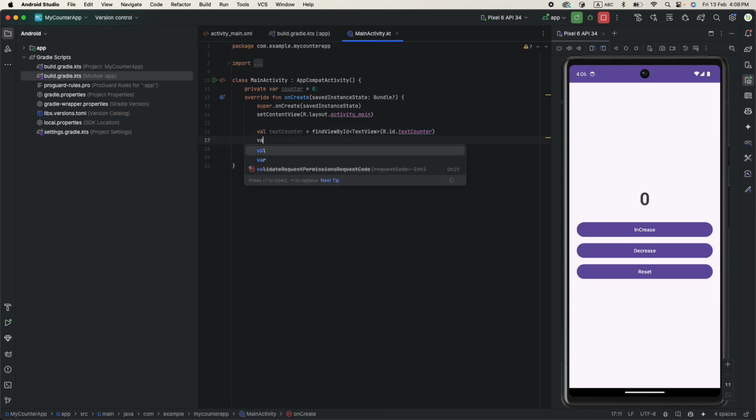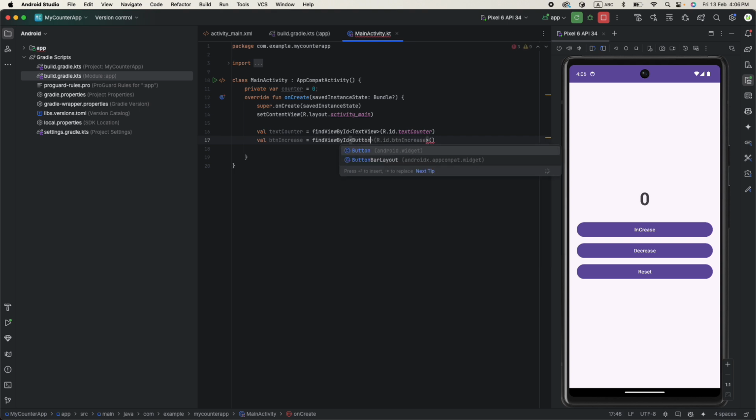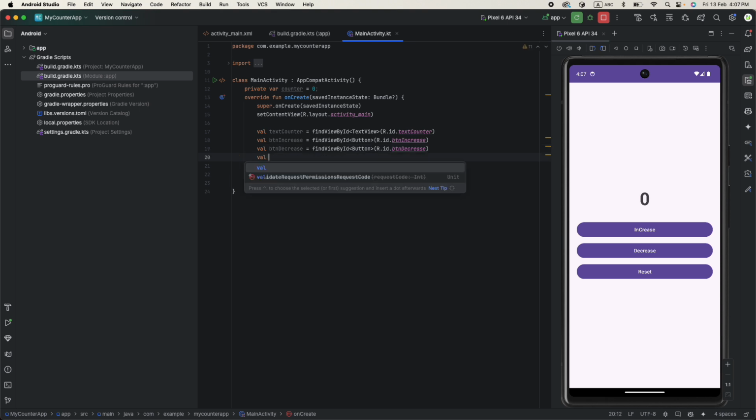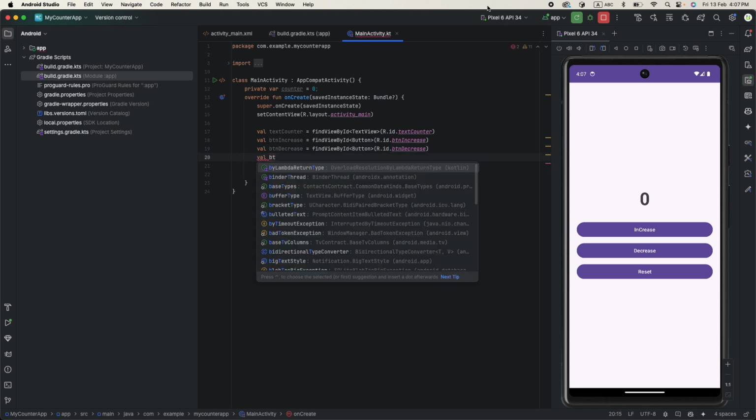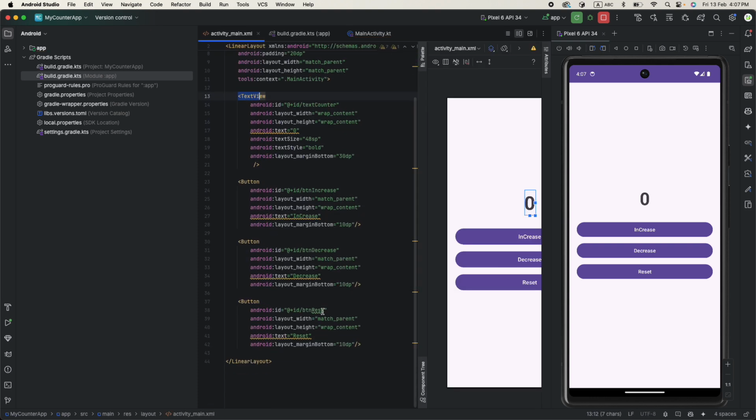Alright, the second one, we need to set the button increase, and that one also uses findViewById, and the type is Button, and we just need to import the button. So the ID is increase, and now decrease. You see my application is actually suggesting something whenever I type. And then I think the reset button doesn't have it.